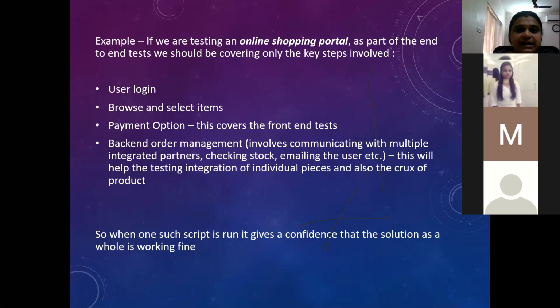So if you see this end-to-end test here, these are the key steps involved. So you are logging in. We are just taking an example of an online portal here. So you are logging in, you're going to browse and you're going to select some items. Then what happens? There is some payment option that comes in. So all this will be your front end test. I'm selecting an item. I'm going to pay for that item.